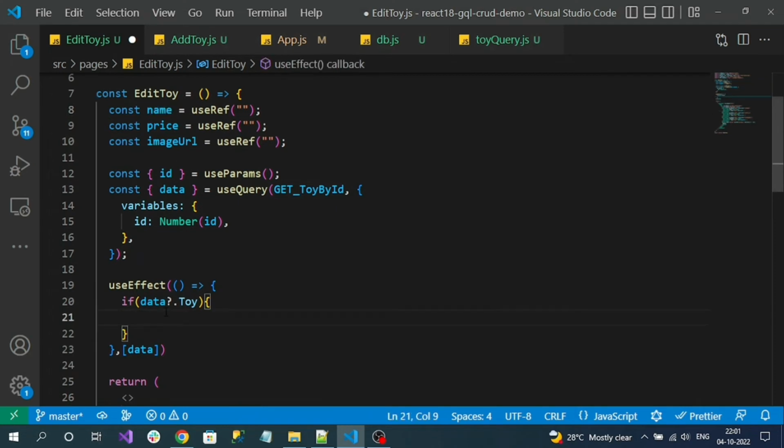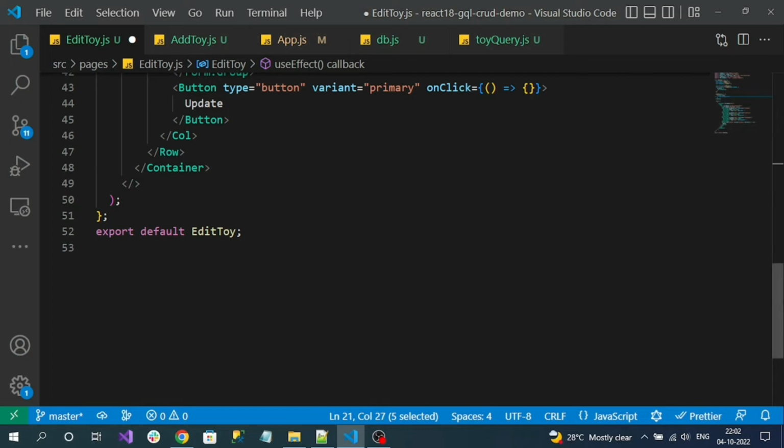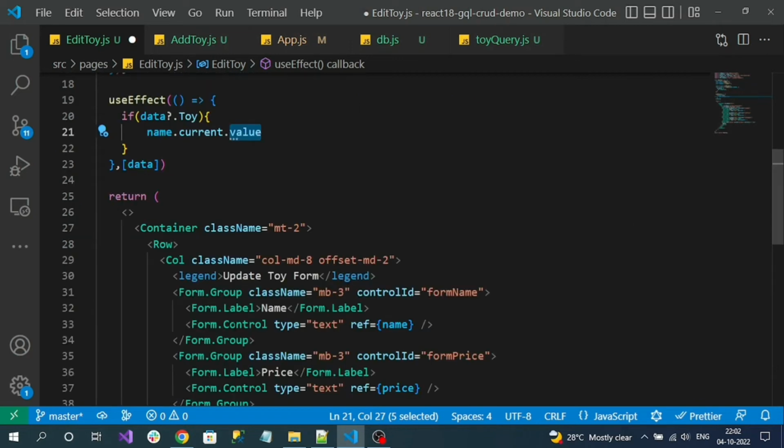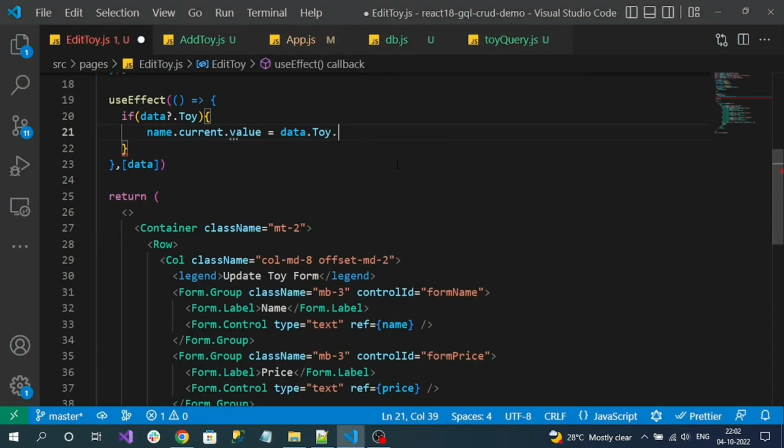To assign the data to a reference variable, we can use name dot current dot value. So it will input this value to the text fields that are going to generate here. These form controls render as text fields, and to the text field, whatever ref variable we map, those values will be assigned. So here I will use data dot toy dot, sorry, capital Toy. You can check the reference here for property names like this. So I am going to pass them.